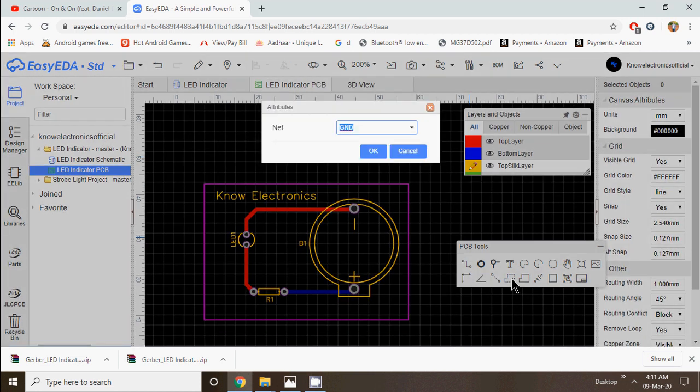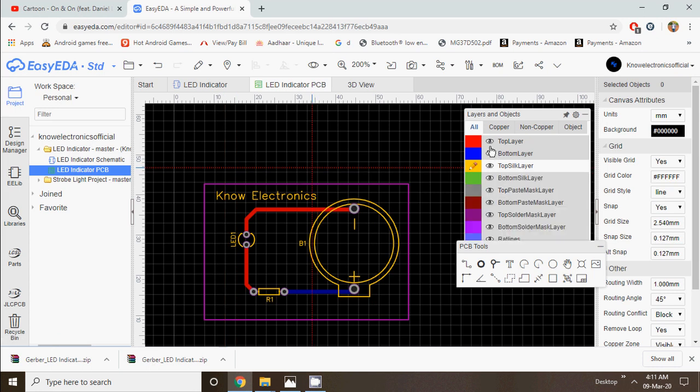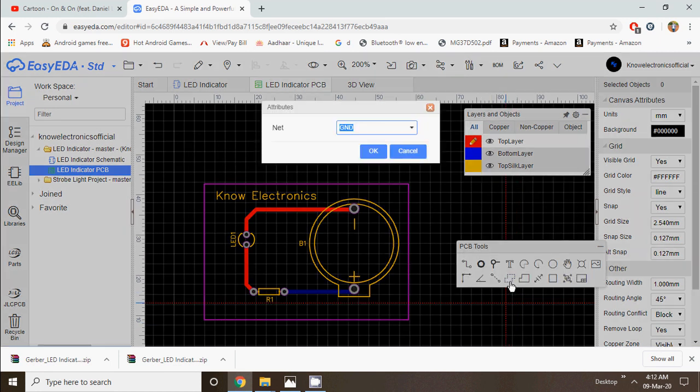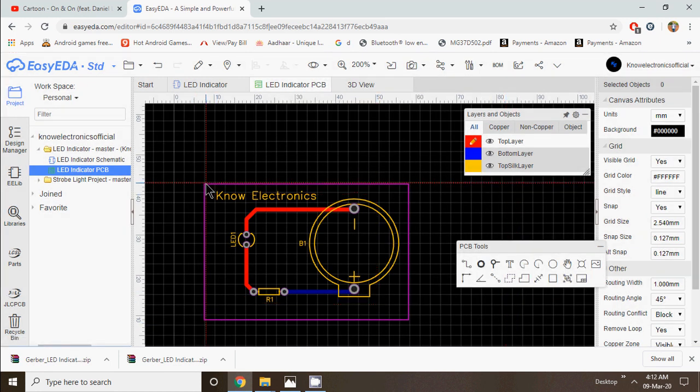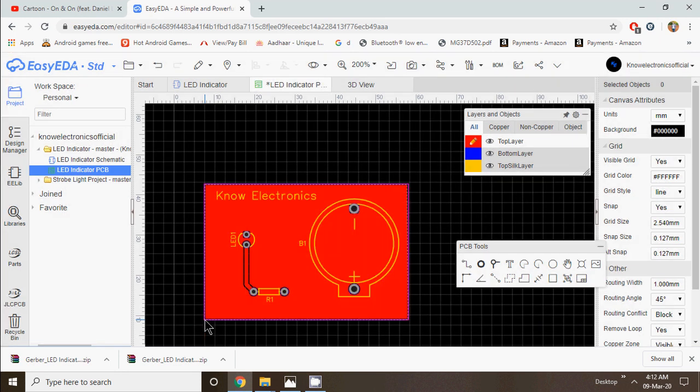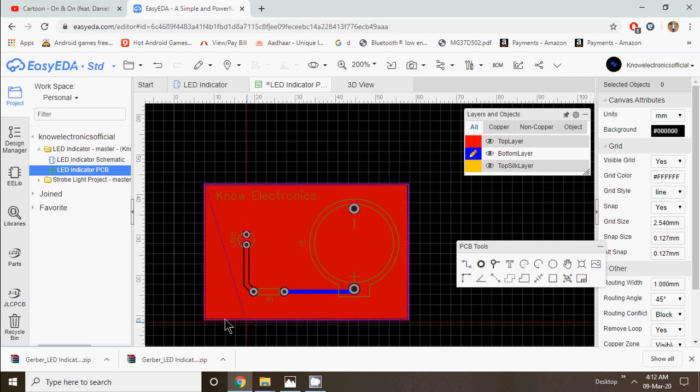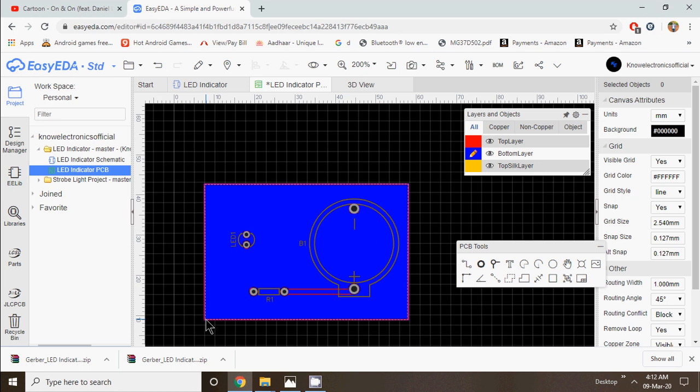And also I forgot to add copper area. So let's add copper area. Copper area must be on top routing. So select the layer first and then add copper area. Just give the 4 points and then hit escape. So it is added on the top side. Now let's do it on the bottom side as well. That's done. Again, let's see the preview.